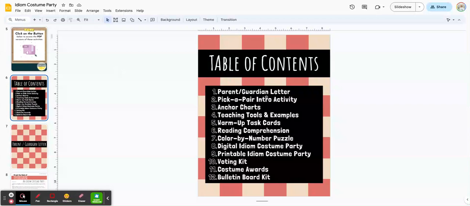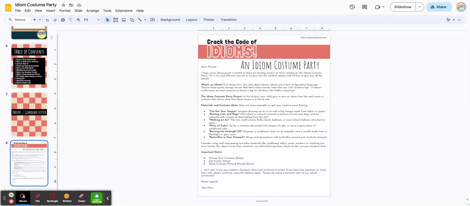So in this idioms project, there's the parent guardian letter, because our overall vision for this is that you would send out this parent guardian letter to your students' parents or guardians for an in-person costume party. So this is super fun, and honestly, they can use things from around the house or that they already have on hand to come dress up to school like an idiom. This is also a great option for schools that don't allow Halloween dress up parties, or in place of a Halloween party, you could do an idiom costume party instead. It's also great any time of the year to just kind of switch things up.